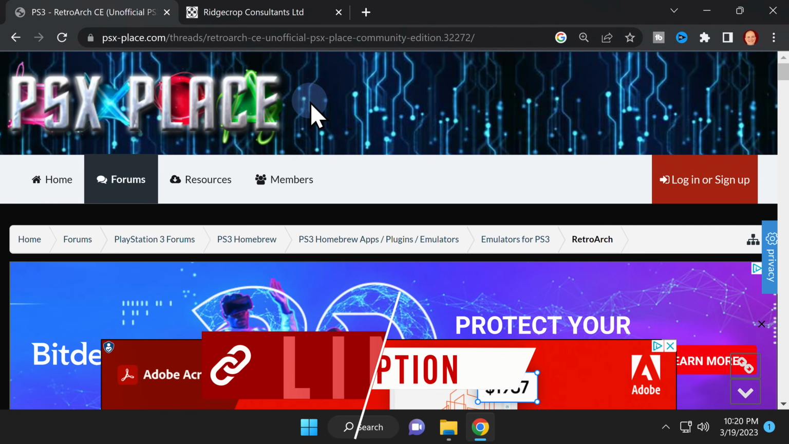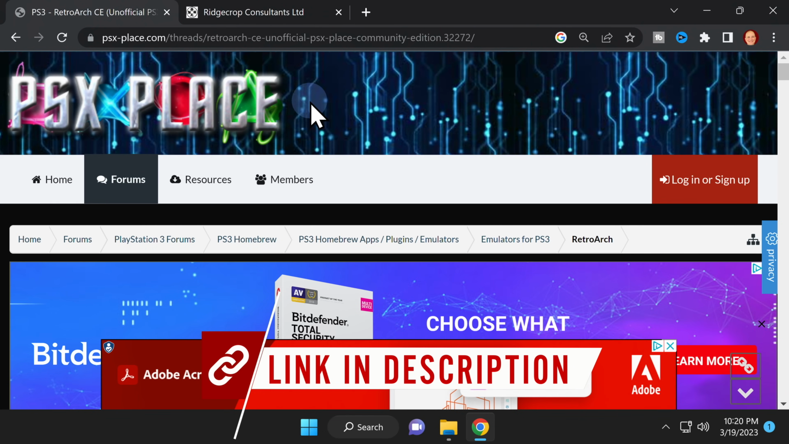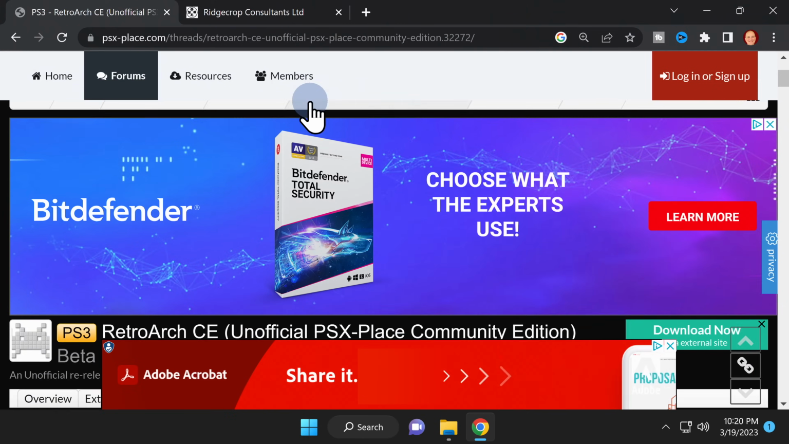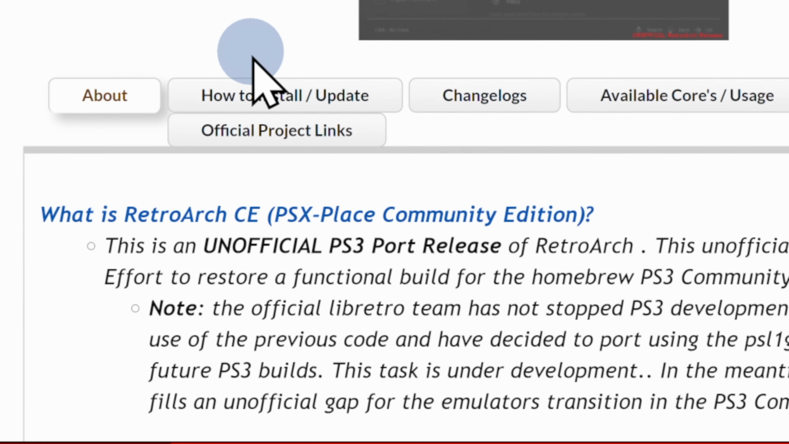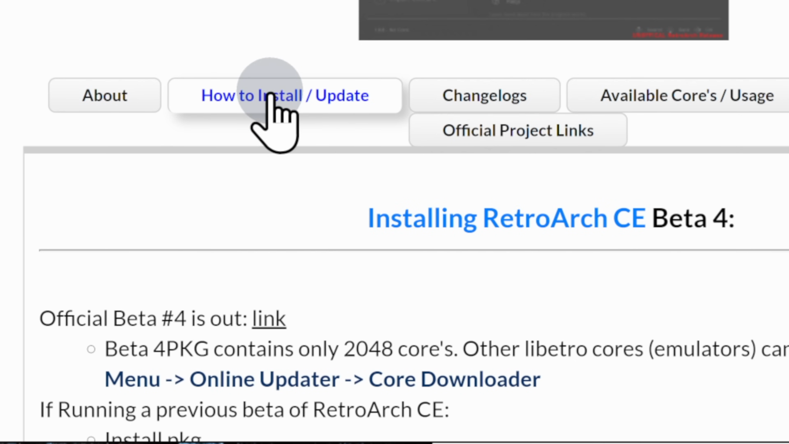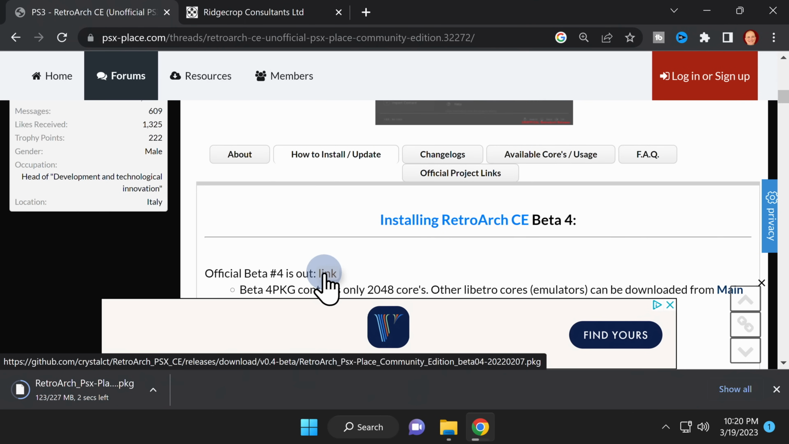All of this gets done through the power of the RetroArch Community Edition for PlayStation 3. It's hosted at the PSX Place website and linked for you in the video description. Scroll down on this page, and you'll find a clickable text tab here called How to Install / Update. Click on that tab, and you'll see a new set of text instructions below the tab. You'll see an underlined text link inside those text instructions. Click that link to download the RetroArch Community Edition.